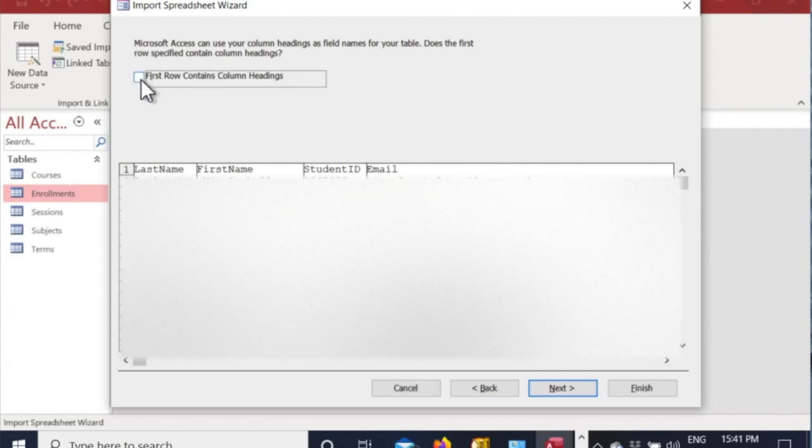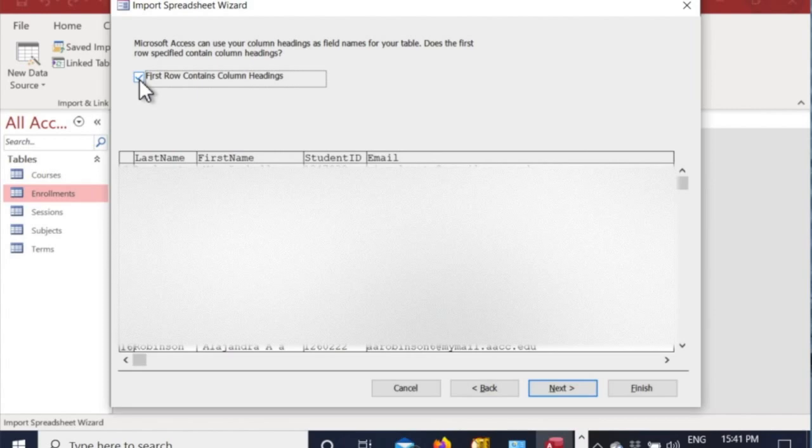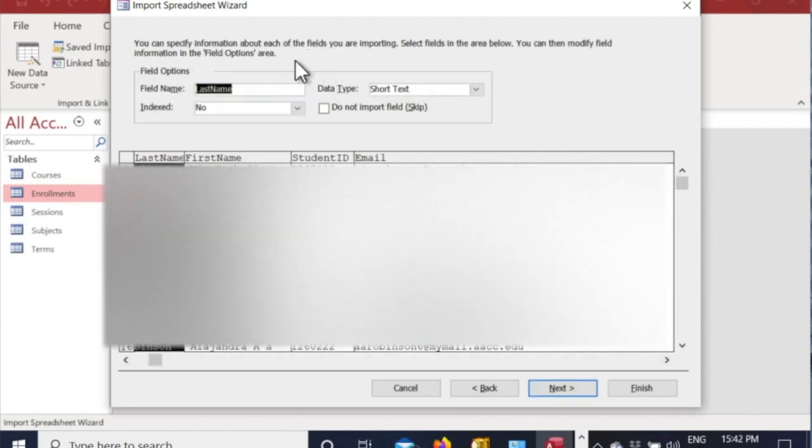Notice that we have a box here that asks if the table being imported has a heading. Indeed it does. So I'm going to select the first row as containing the heading. And once again, I want to point out that the spelling here is critical. I want to make sure that the first row has headings. So I'm going to take a quick look at the data, click on Next.